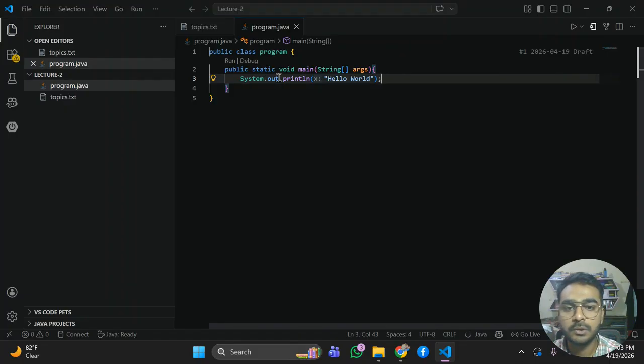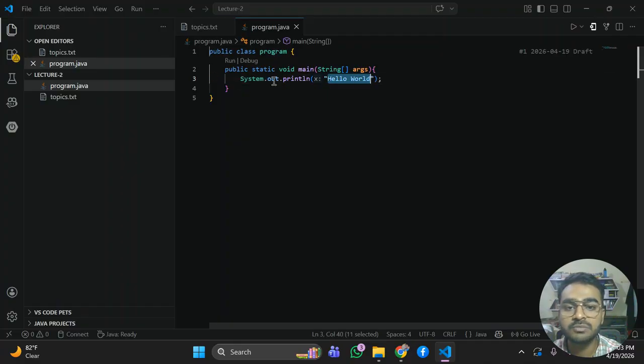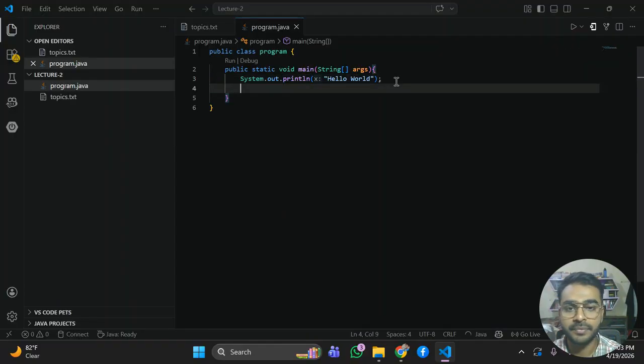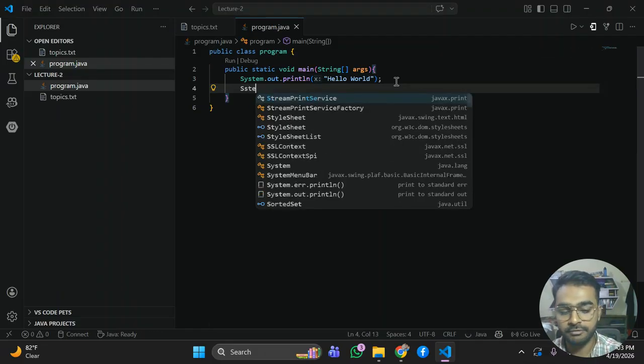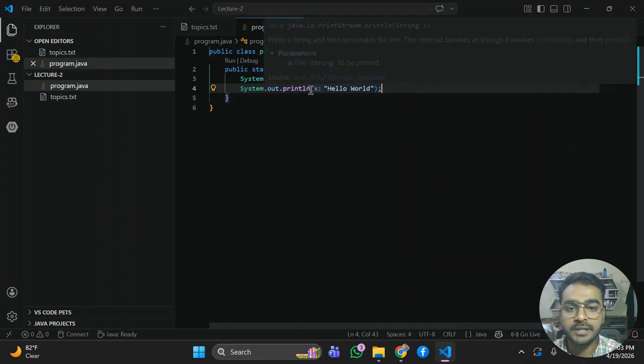Now System.out represents that you need to print the Hello World on the system's terminal. Okay, ln represents the next line, so it will show me the next line after. If I enter, like, hello, then it will print on the next line. Okay, ln represents the next line.